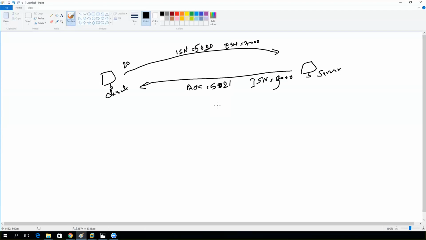Let's say out of 20, I got only 10 bytes. So I will acknowledge for 11. So he will automatically assume that some of the bytes got disturbed or I was not able to get them. Now, once he gets this packet, assuming it also has a payload of 20 bytes.